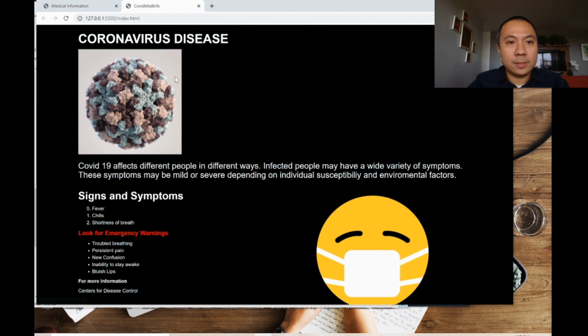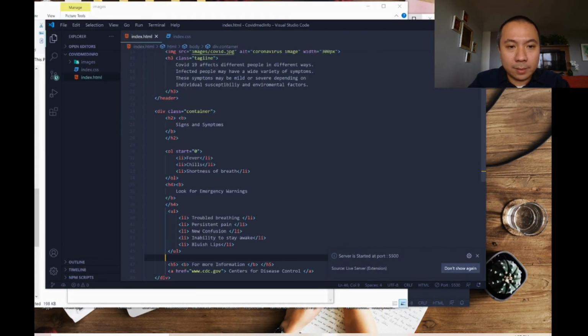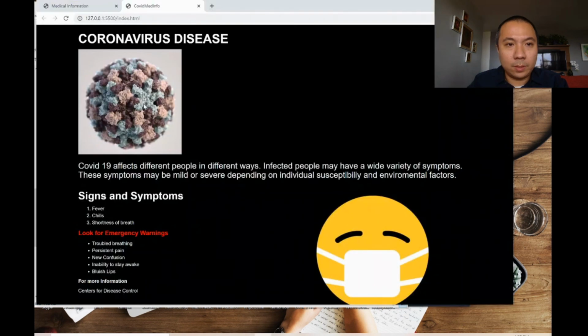The coronavirus disease, the image, the short description, the signs and symptoms, 0, 1, 2, okay, the look for emergency warnings. And I don't want 0 or 12, right? So I want to put fever into 1. So instead of that, I'm going to change that by going to my index.html because we're using OL and we want to start with 1. So if you look at our signs and symptoms, you can see the fever, the chills, and the shortness of breath.